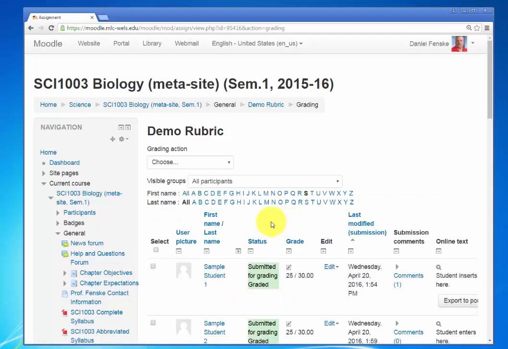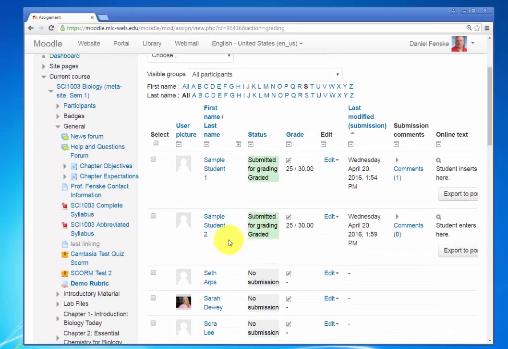Let's take a look at what happens. And now you'll see that sample student 2 has earned 25 points out of the 30. So Moodle automatically took this, the percentage earned on the rubric, and converted it to a number out of 30.